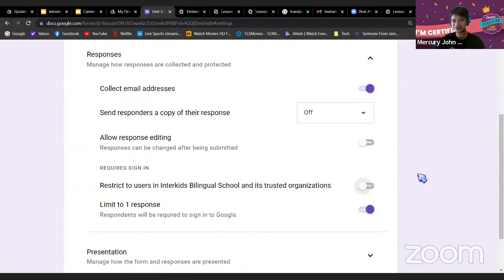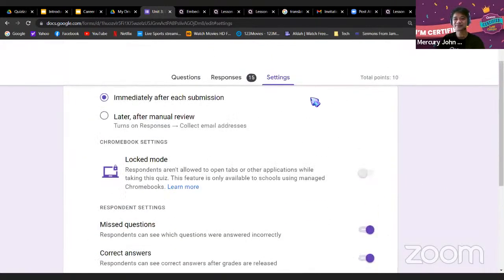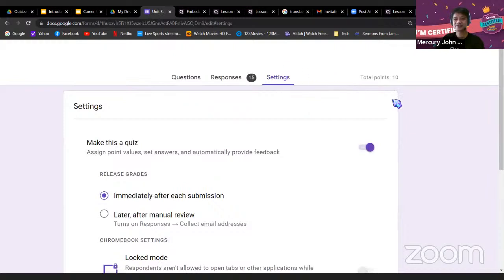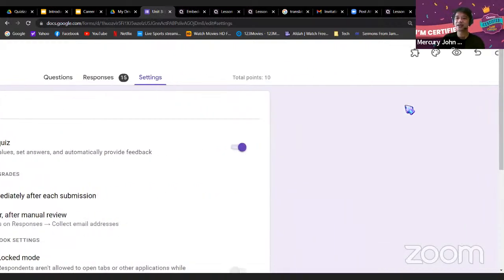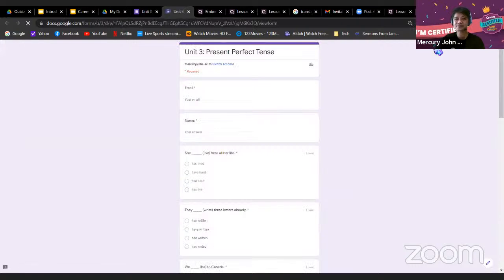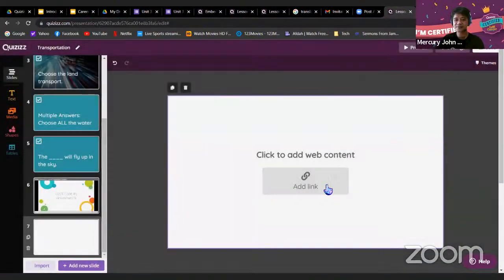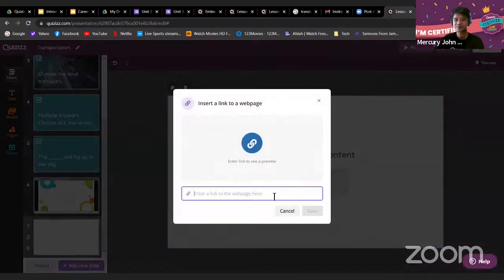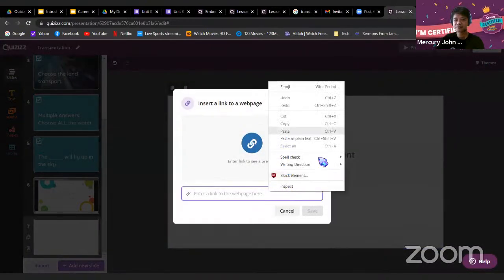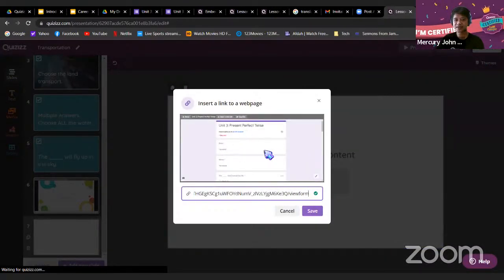Once you have that off, go back again and preview. Then copy the link and go back to the lessons. Paste the link here. And this time it works. Okay, once you have this, just click save.